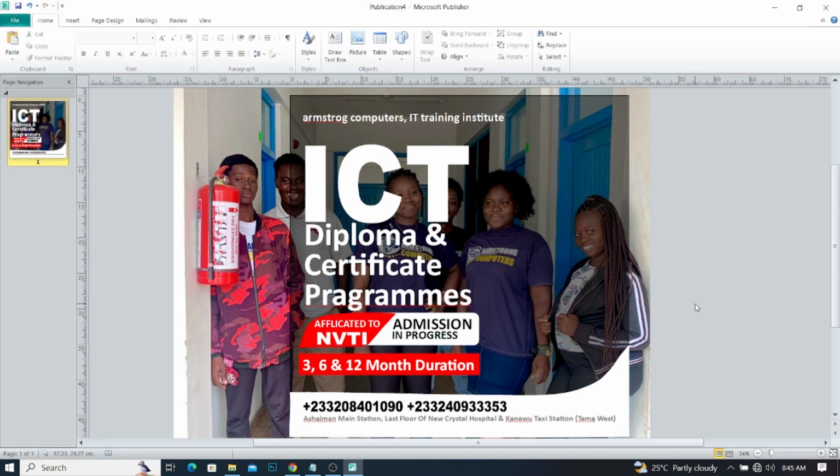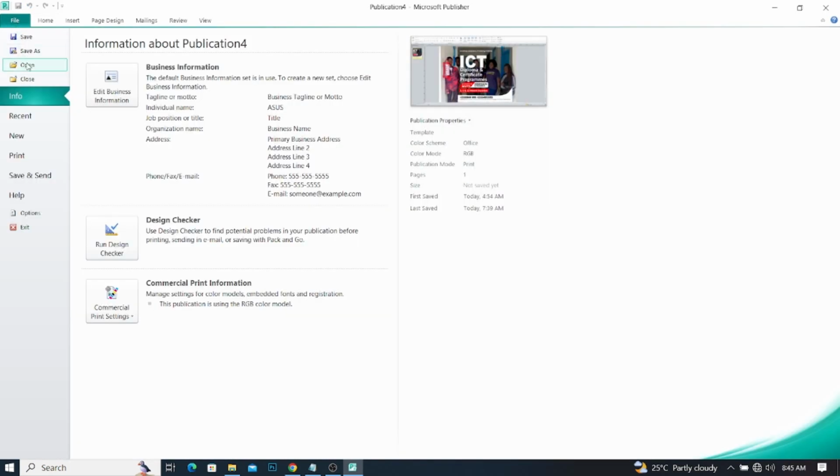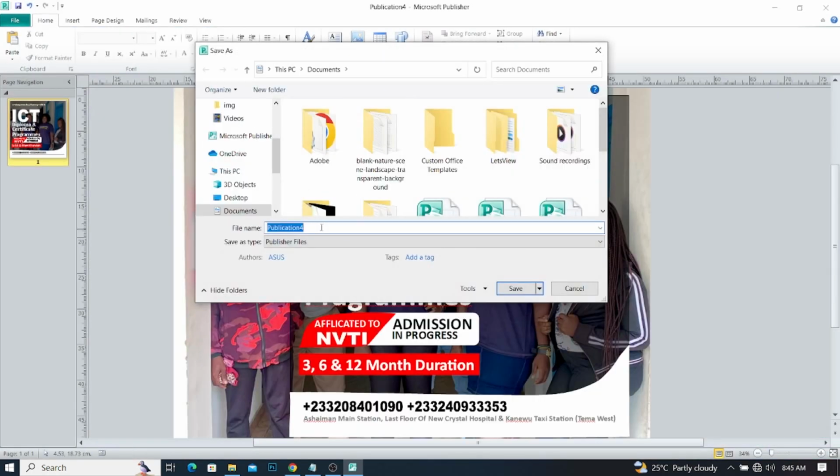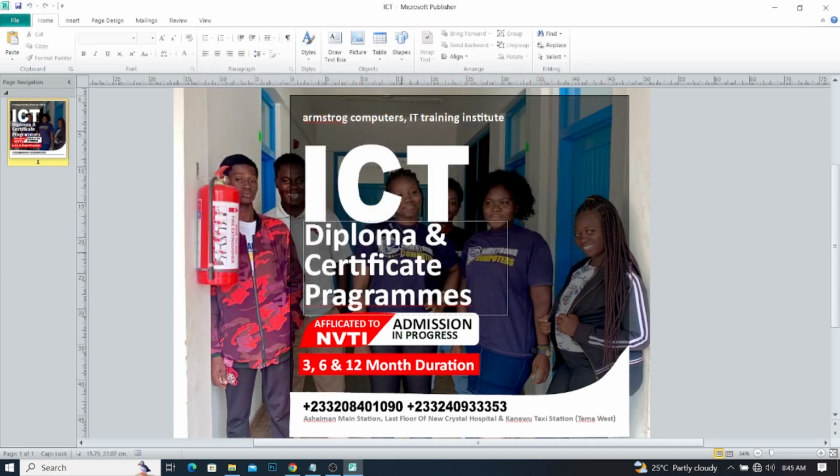Now we need to save this as JPEG, so let me save it as JPEG on my desktop. I'm going to save it as ICT, so I click on File, Save As, and I'm going to type ICT. Now let me save it here. Let me save it on my computer first.